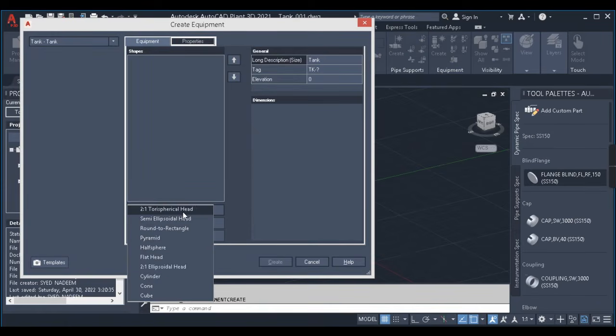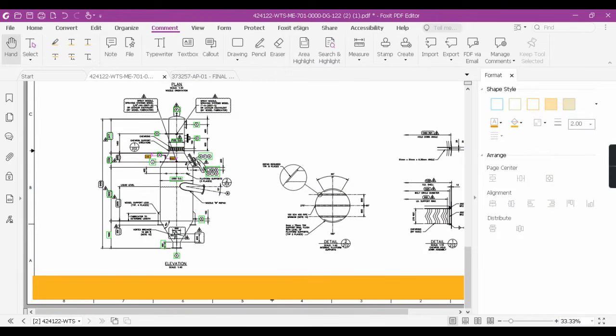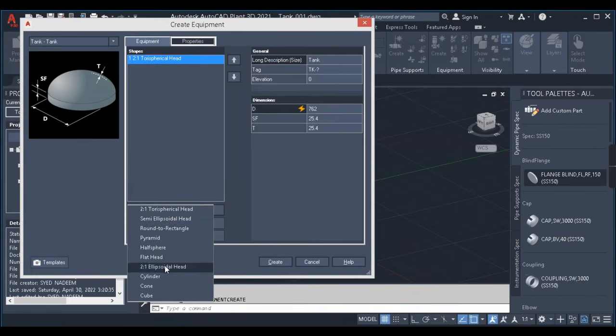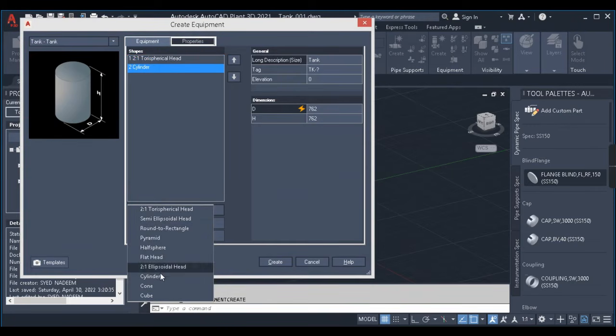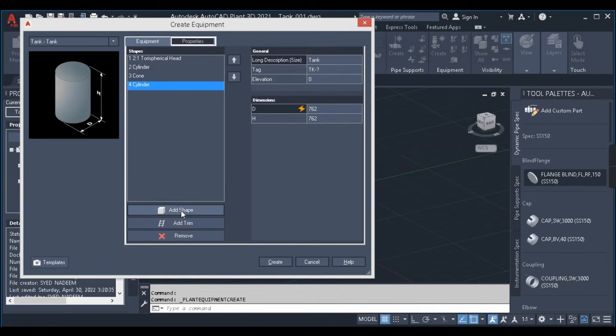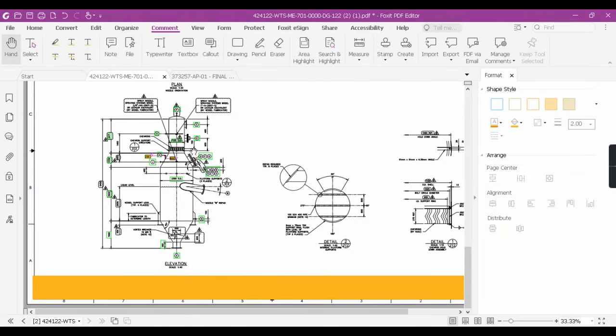So I'll be adding shapes. First was a head. I'll be taking this torospherical head. Then next we had a cylinder, cone, cylinder. Okay, a cylinder. Then again we had a cone. Then again we had a cylinder. Then again we had a cone. Okay, let us give the dimensions now.